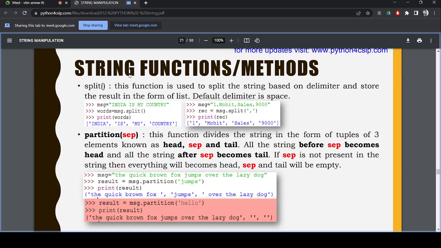Now, string functions and methods, some little bit advanced methods. Split method is there. This function is used to split the string based on a delimiter and store the result in the form of a list. Default delimiter is space. For example, you want to split all the words of a sentence into individual words and store them in a list, then simply you can call split.